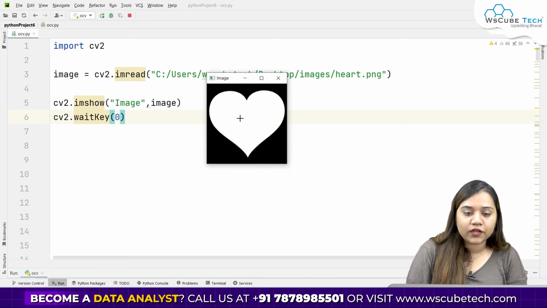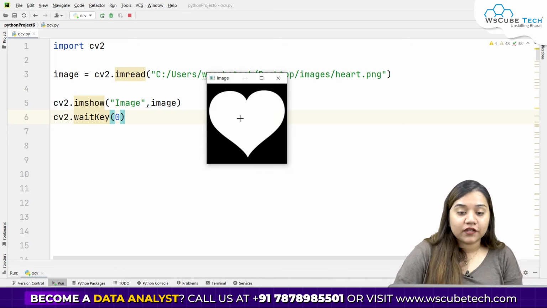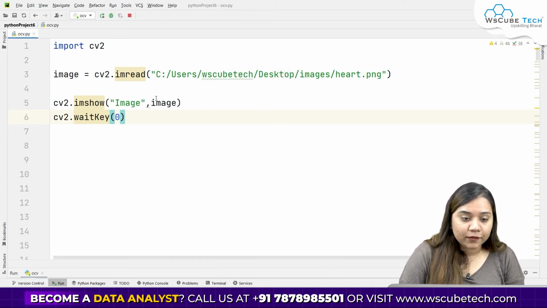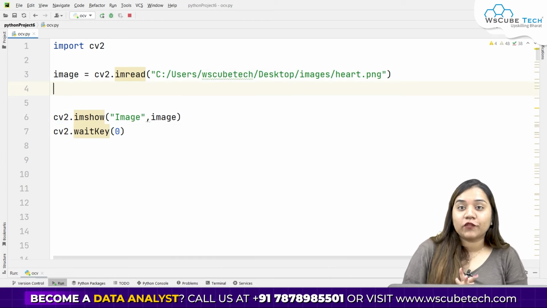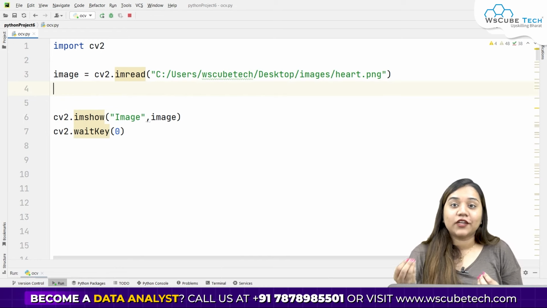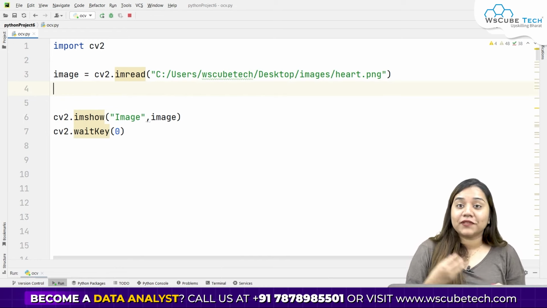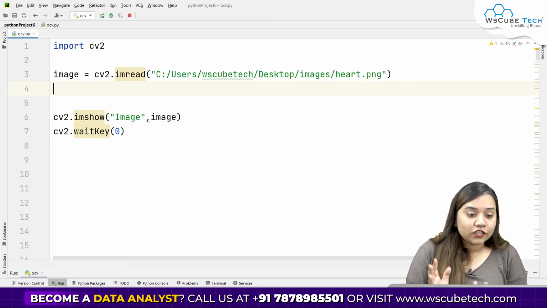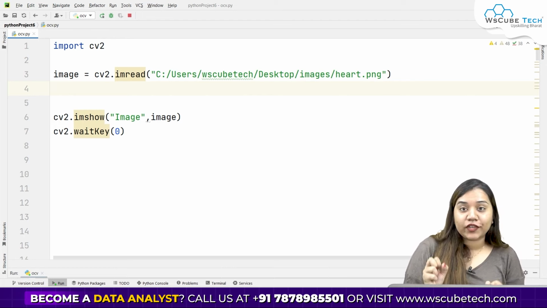Now what I need to do is add a text over here. So what all things are required for the text? For the text, we need to know at what place you want the text, what should be the font of the text, what should be the scale of the text, what should be the width of the text, what should be the color of the text. So for all these things, we will be creating a variable over here.